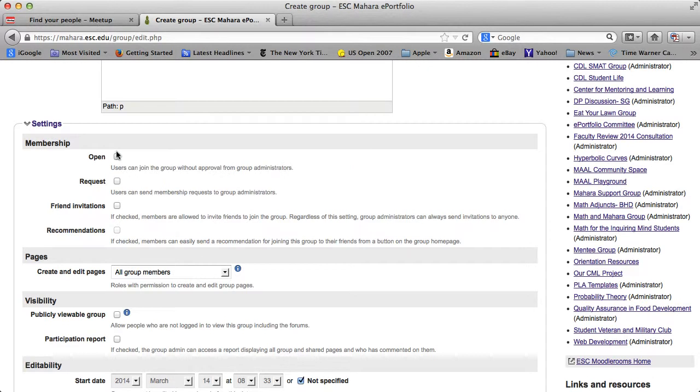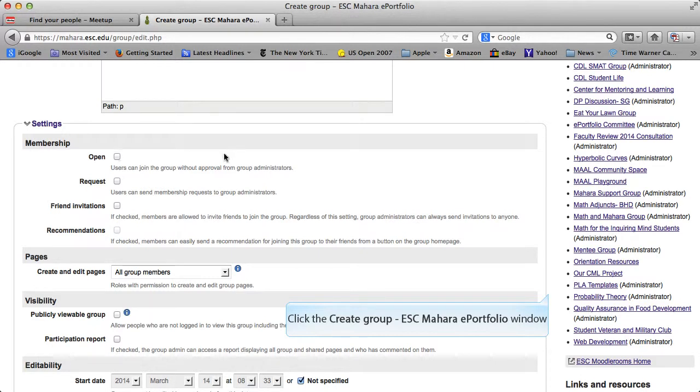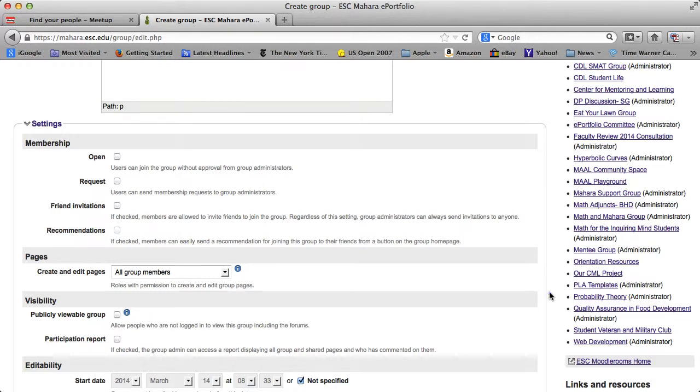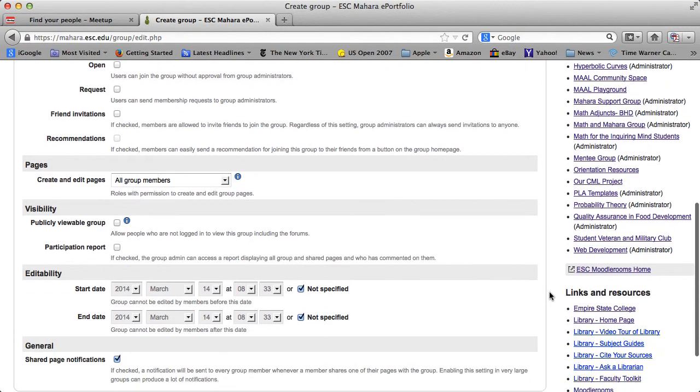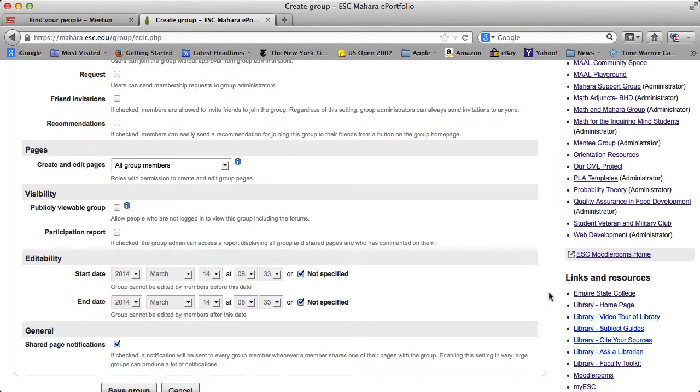Definitely take out the mark on open. You definitely don't want this to be an open group, and I would keep all of these blank because you just want to invite the members of the group.